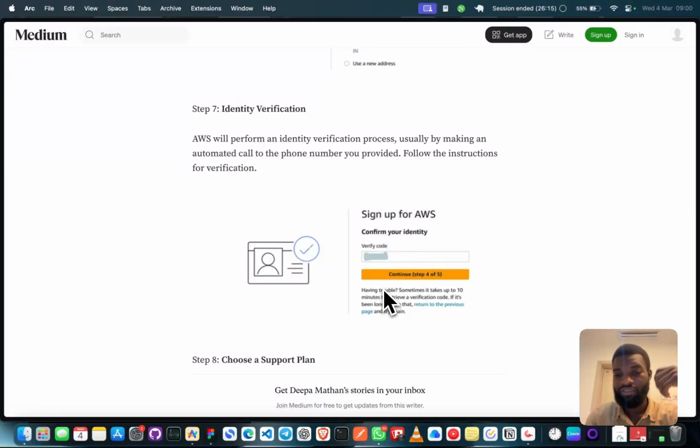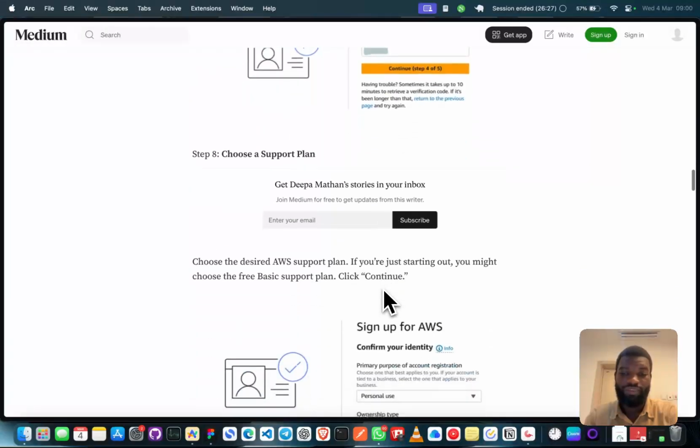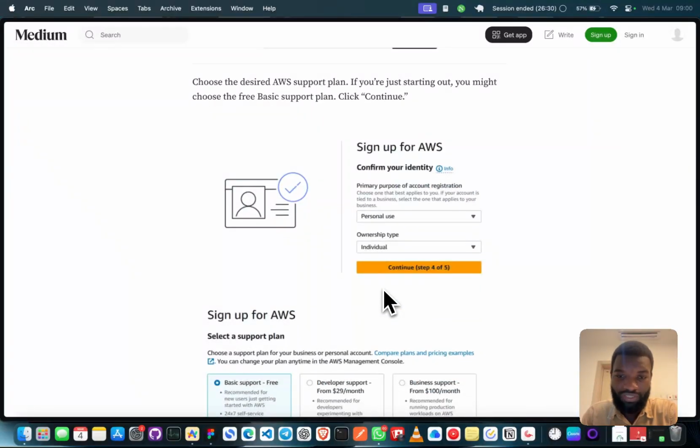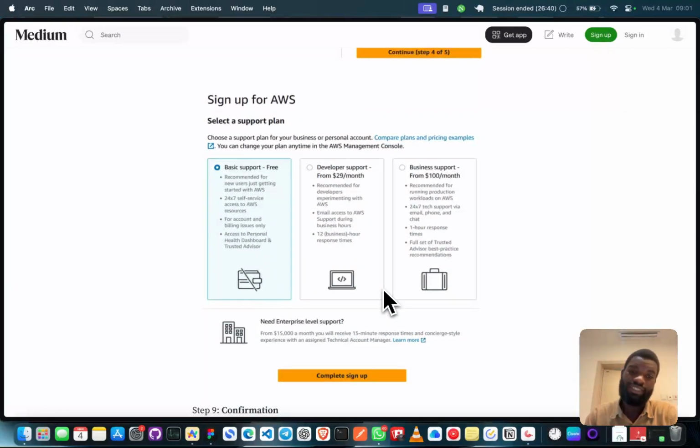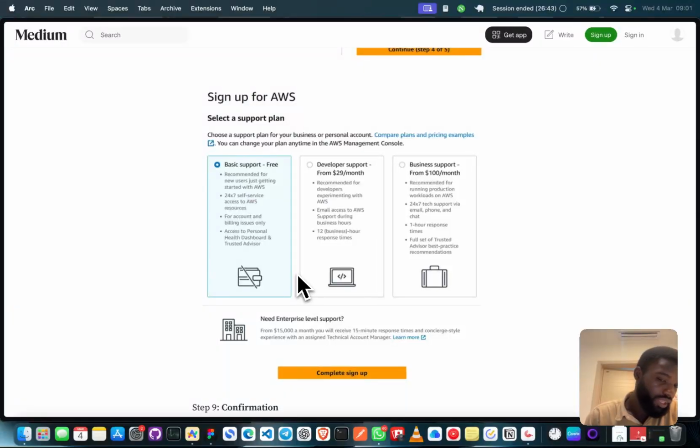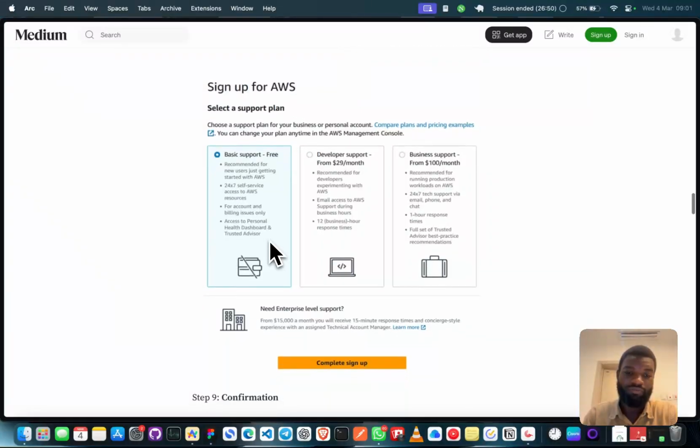Lastly, you'll be sent some sort of verification code. This might either be by the phone number you provided or by the email. Once you receive that code, you can slot that into the input here and then hit continue. Then you'll be asked a few more questions, like what are you using this account for? You can just select personal use and an individual ownership type. And then for the plans, you can select the basic support free tier, since we'll be using the free tier for these services, so you can follow along. You will not be deducted any amount.